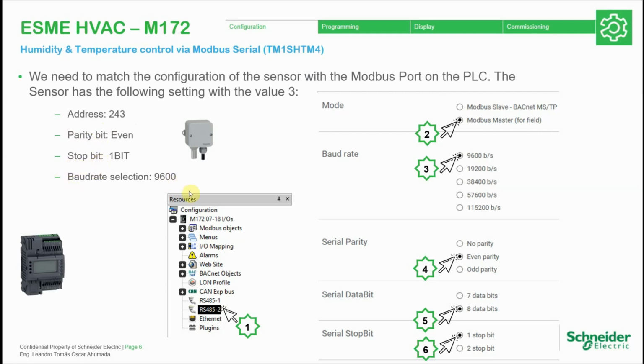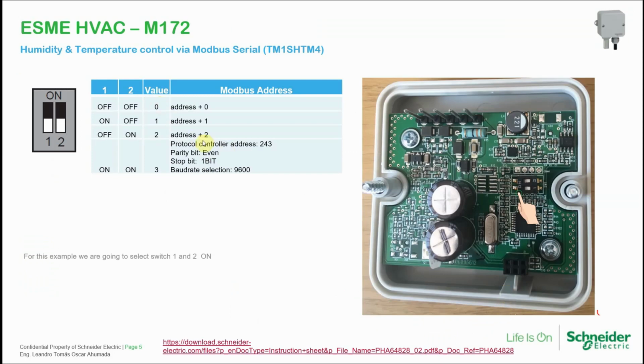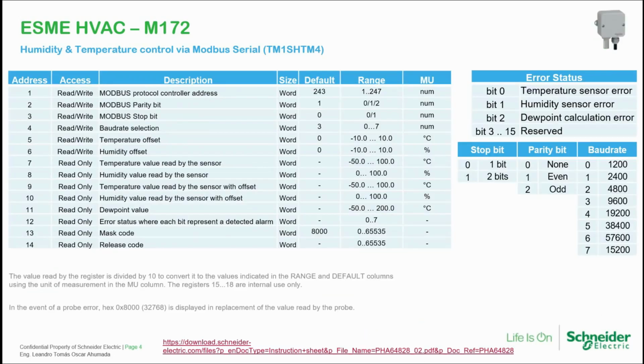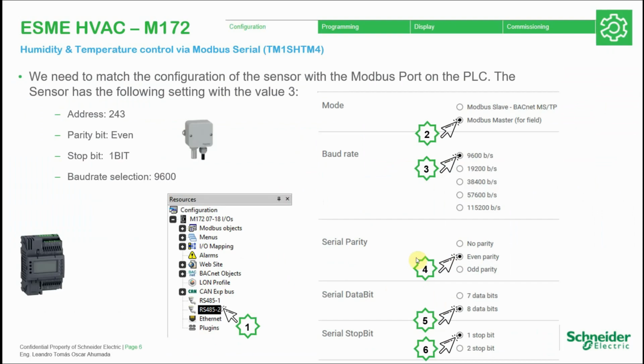and baud rate. That's why in the configuration tab in EcoStruxure Machine Expert HVAC, we need to match that. We have the baud rate default, the serial parity in even, as you can see here. We have the stop bit in 1 and the data bit 8. So we need to match the information that we have on the sensor to the configuration on the PLC side. Now we're going to make a program in order to read some variables. What we're going to read are these two: the temperature value read by the sensor and the humidity. So now we need to open the application and make some code in order to read those variables.